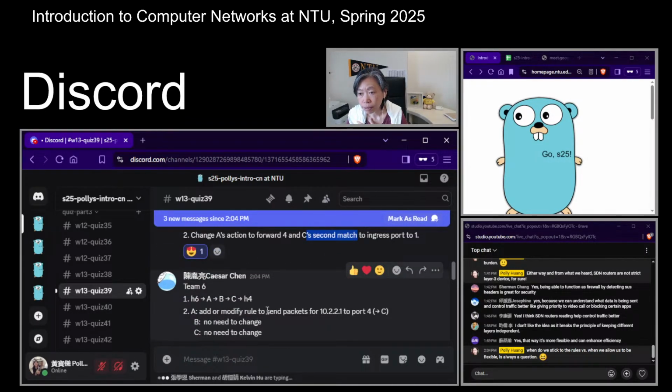And team 6, perfect. From A to B to C according to the current table. And we modify the rule to send packets from H6, which is 10.3.1.1, to destination 10.2.2.1.